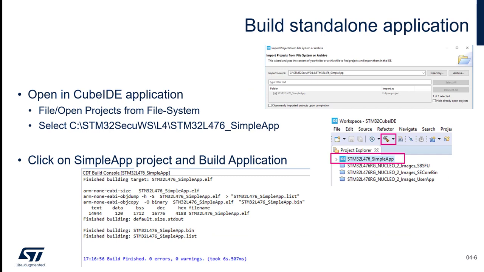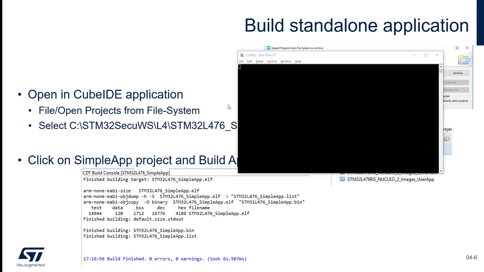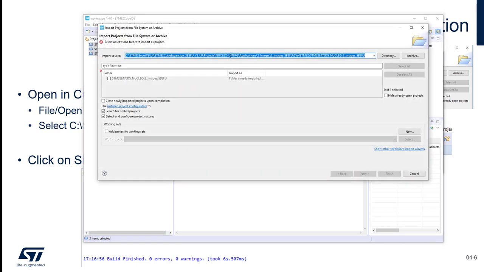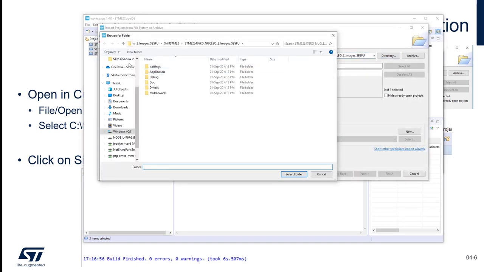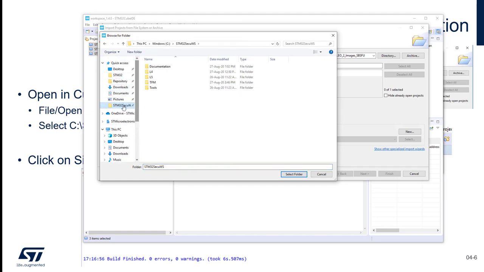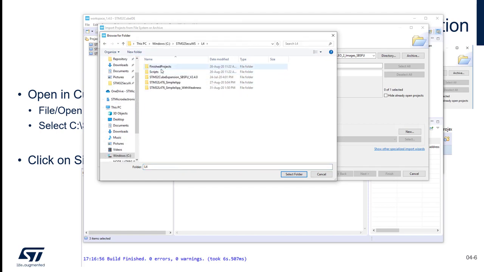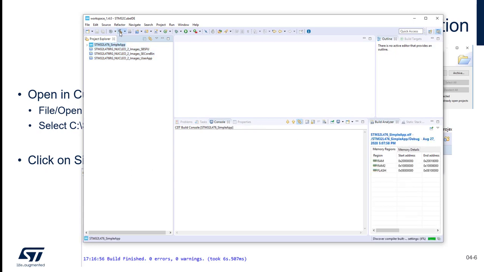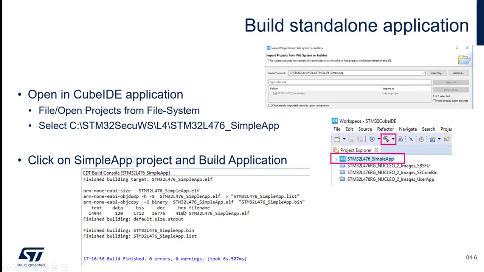Now let's build the simple application. So we need just to import it in our workspace: file, open project, and let's go back to our root directory, L4 and simple app. Select the folder and open. Then just build it. So we build the application. It should be 14.9k.